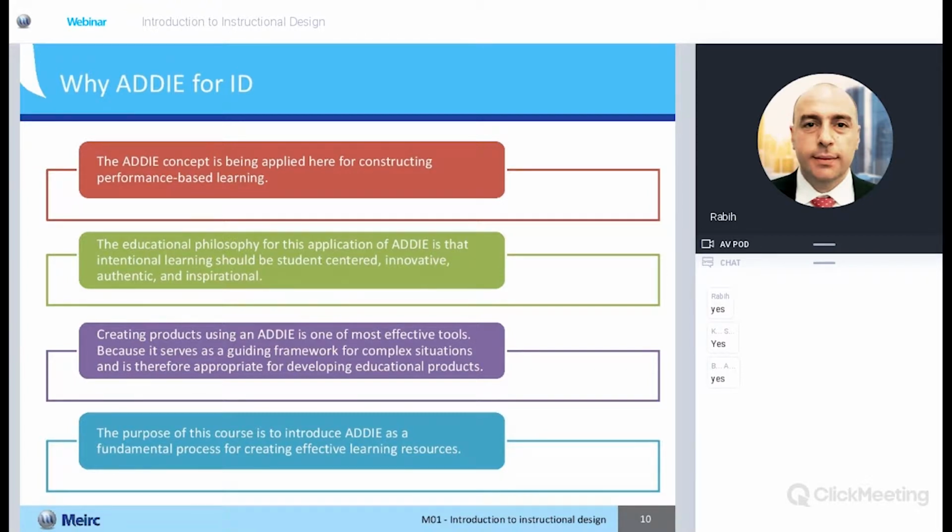Most importantly, ADDIE is very important as a process for instructional design because it unifies the ways of thinking, and it creates history that you can recall and you can build upon to enhance all the future products in terms of learning, in terms of performance-based learning that you are going to generate in your life in the organization.